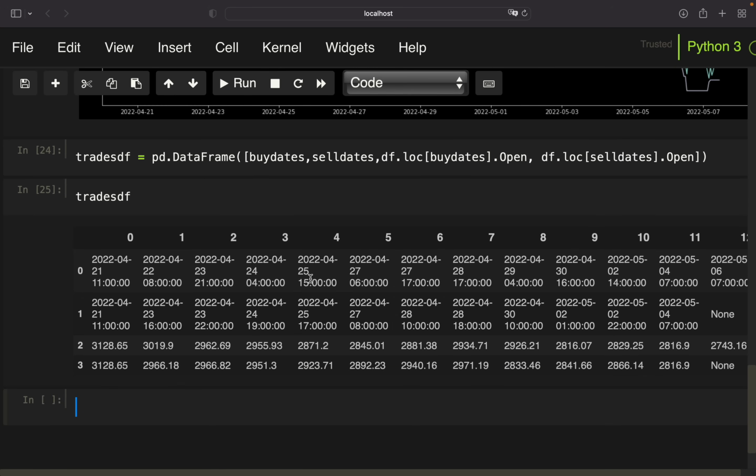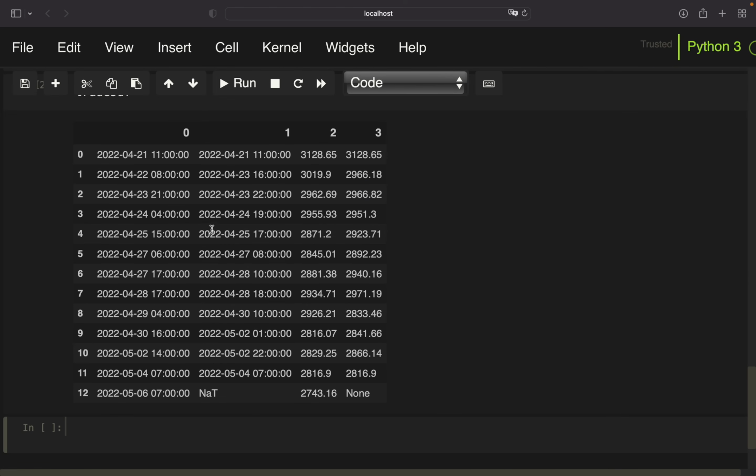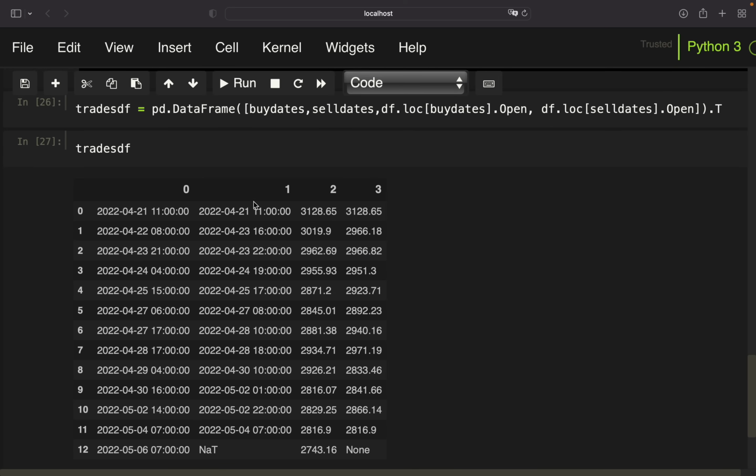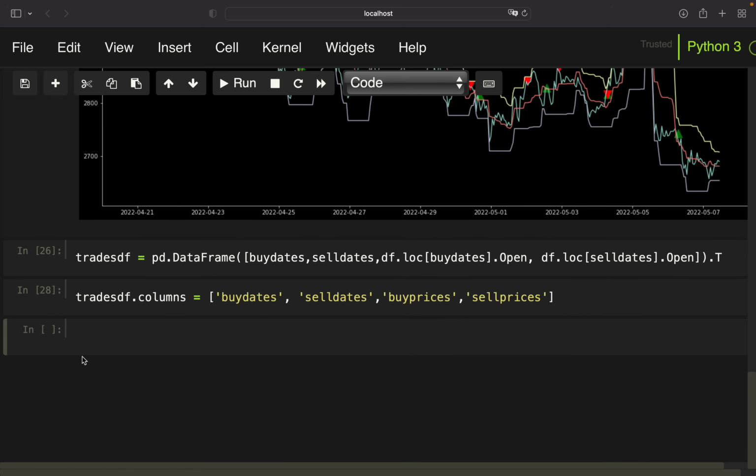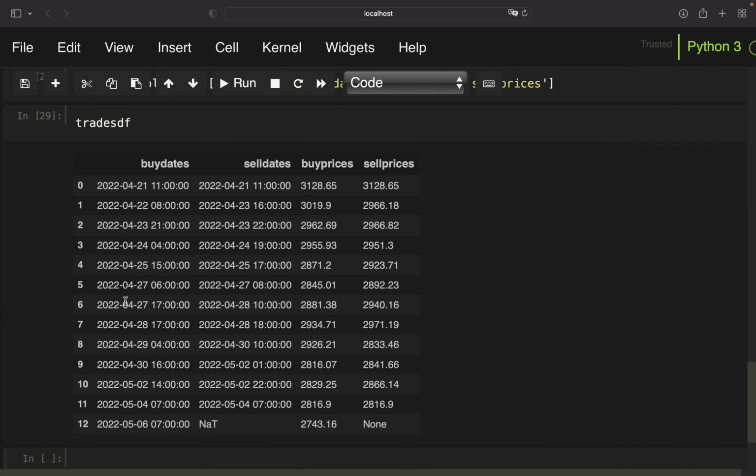So I'm just transposing it to get it like this. So I have a data frame containing buy dates, sell dates, buy prices and sell prices here. So I can just set the columns to what they actually are. So buy prices, sell prices, and now I have everything where I need.